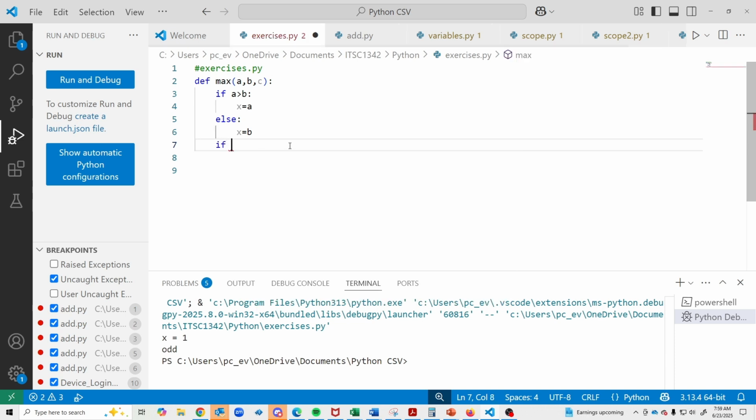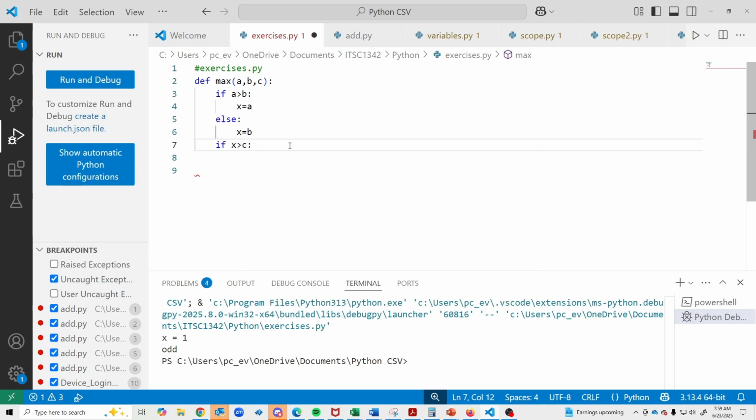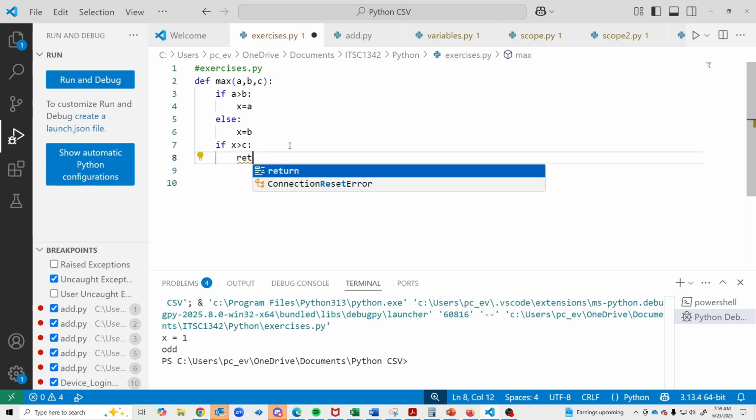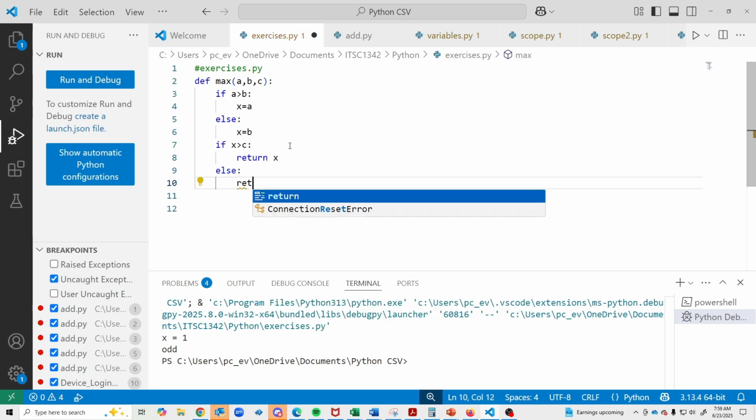So if X is greater than C, I'll return X. And else, if X is not greater than C, I will put my colon here, and I will return C.